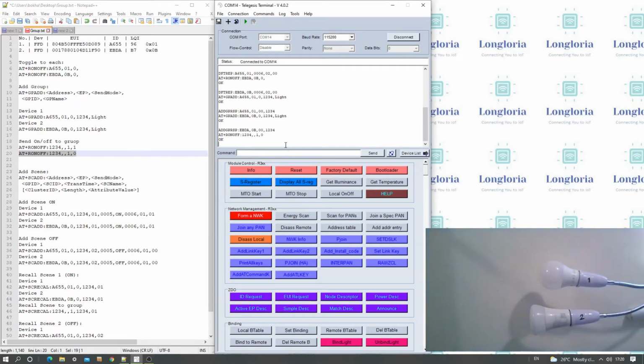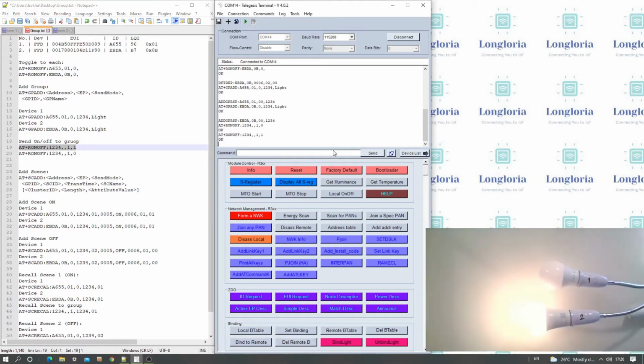Let's send the off command to that group ID. Yes, both of them goes off. Let's send the command on to both of them. Yes, both of them goes on because we send the command to that group ID. Now I want to add a scene. Scene is different from group.